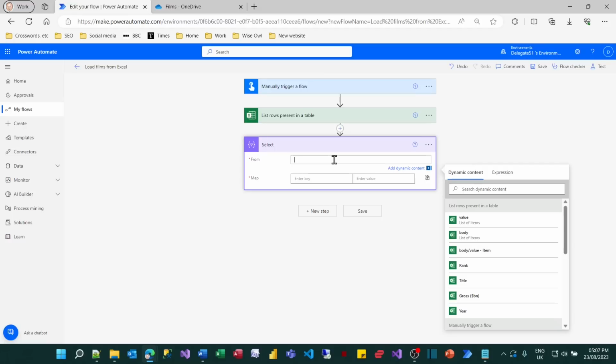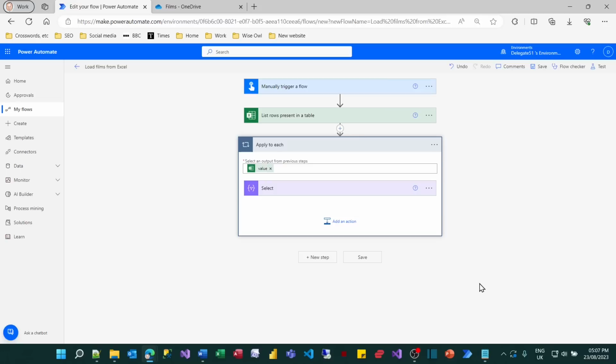Now at this point, I want to do it wrongly first. What I want to do is choose value, which will give me the array of all the items in the spreadsheet or in the table. But let's suppose I didn't do that and chose one of the individual columns. I'll choose title. What will happen is quite confusing. It creates something called an apply to each loop. And what this will do is automatically loop over all the rows in the table, doing something for each film title. That's definitely not what I want to do at the moment.